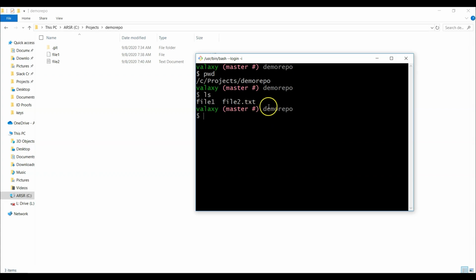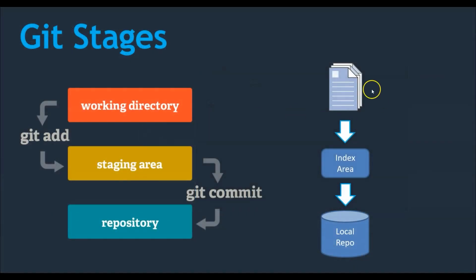Whenever you create any files under the working area, it starts tracking these files. Tracking the files doesn't mean that these files are added to the repository. To add these files to the repository, we should execute certain commands. That is what I have mentioned. So if you see this one, we have files over here. Now we need to add those to the index area. The index area and the staging area both represent the same thing.